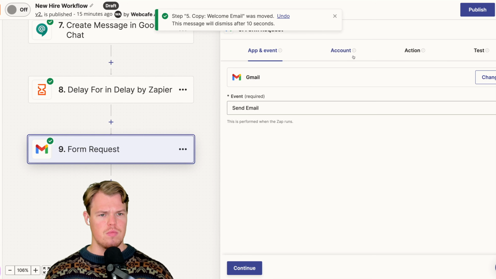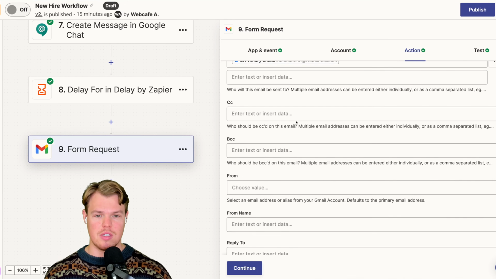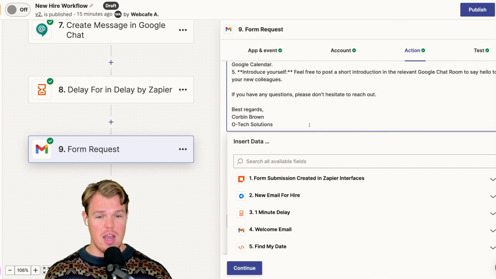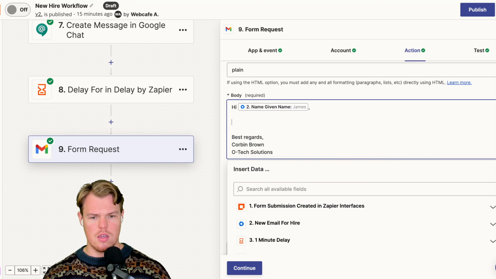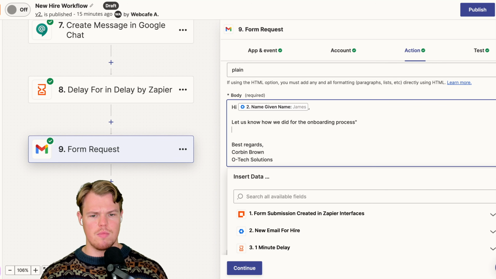Click it. Send email, same account, perfect. Same email. We know the right email to send it to. Coming down here, all we need to do is add the relevant information. For now, though, you can create your own email here. So we're going to just do this real quick. Say, let us know how we did for the onboarding process. And then we'll do a semicolon, put in the relevant link here.